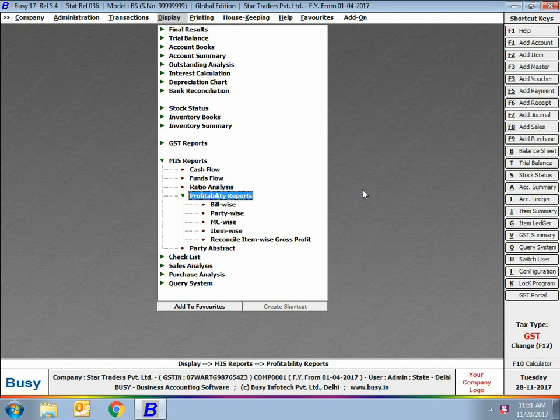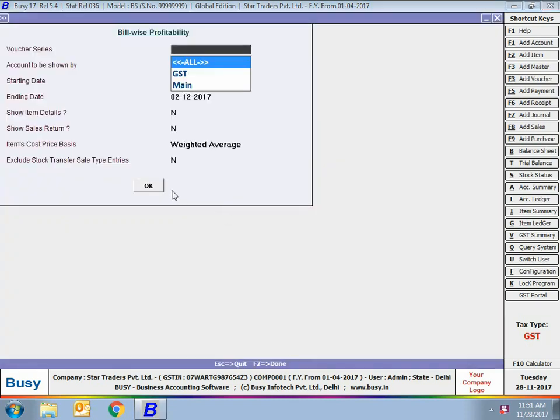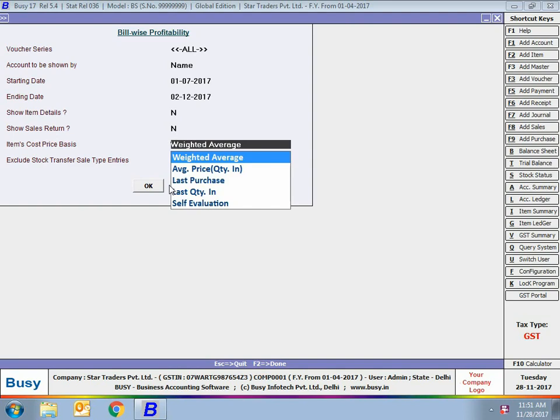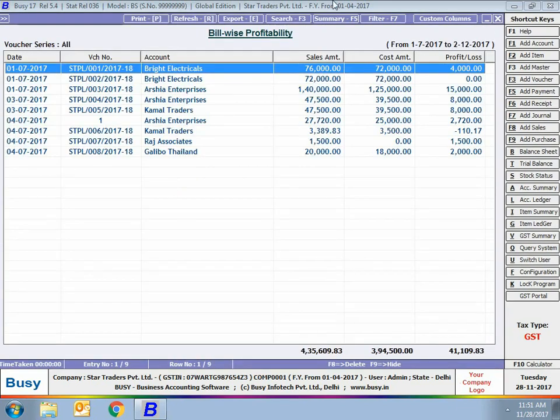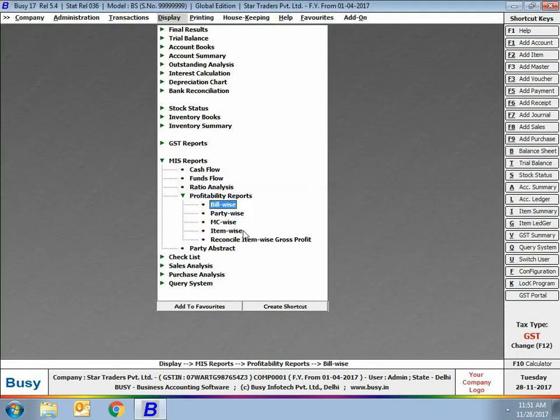The first report here is bill-wise. Using the bill-wise report, you can view the profit earned or loss incurred on various bills or invoices. Specify the starting date, ending date, and then the items' cost price basis, like whether cost price is to be calculated on the weighted average method, whatever method you select. And on the screen you can view the bill-wise profitability report. Next is your party-wise report, which displays profit earned or loss incurred from various parties. Then there is the material center-wise report, which will display profit or loss incurred at various material centers.